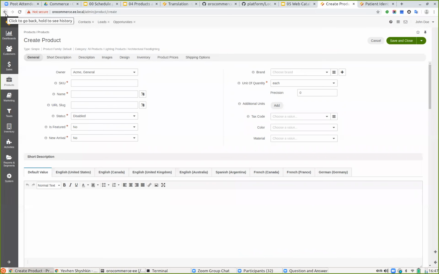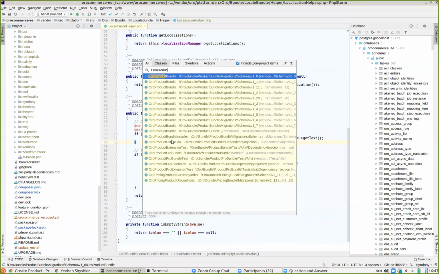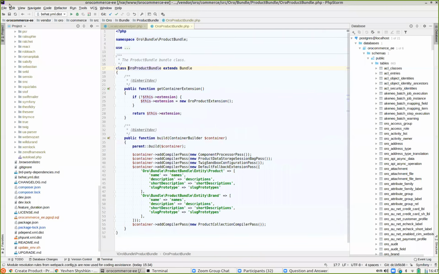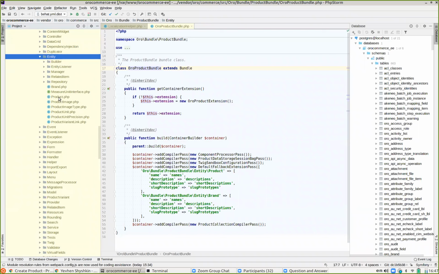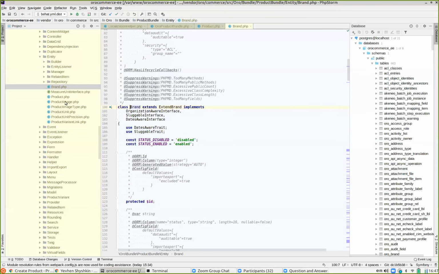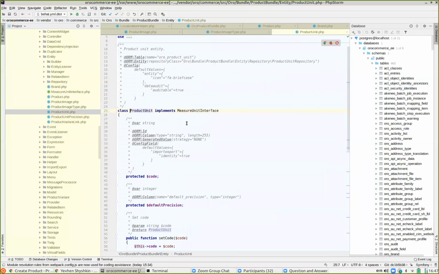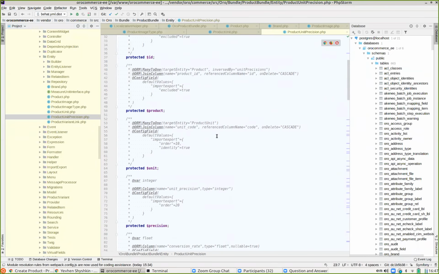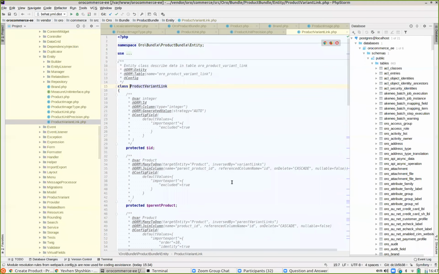Talking about tables, this is a table called OroProduct, and pretty much all the tables from the product bundle. Let me show it. OroProduct bundle. So here we have the product, here we have brand, here we have product image type, product unit, which tells us which unit can be used for each product. Product unit precision, which tells us which precision and whether they are sellable or not. And product variant links, which connects a configurable product with the simple variant.